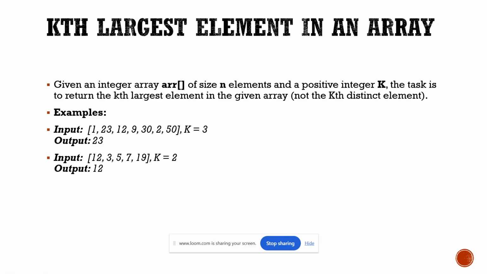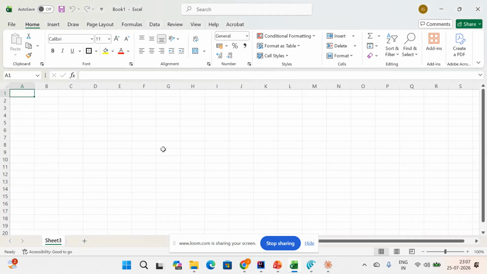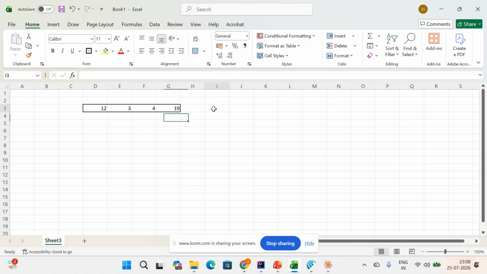So we are going to achieve this using a heap, and we are going to use a minimum heap. In Java, how will we achieve it? Using a priority queue. First, we will see how this can be solved with a minimum heap in an Excel sheet, and then we'll move on to the implementation. So consider we have 12, 3, 4, 19. These are the array we have. And then consider k is 2.